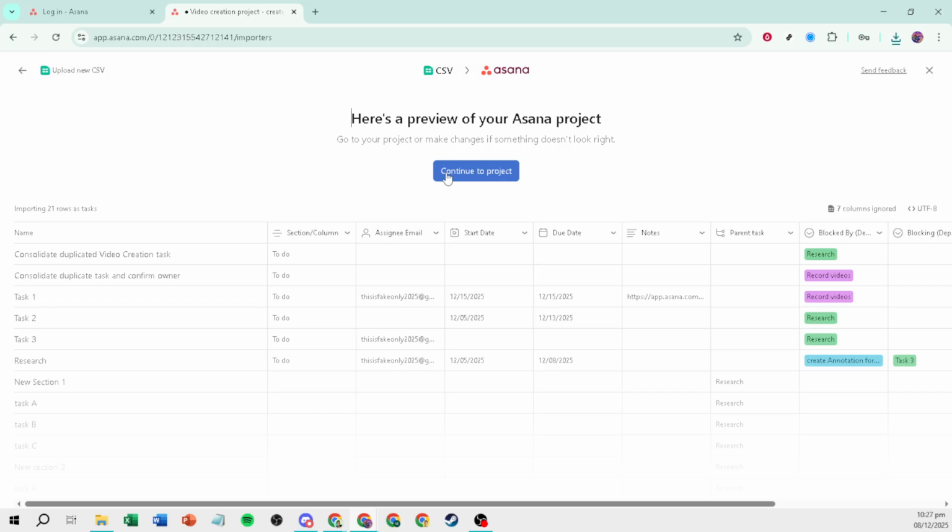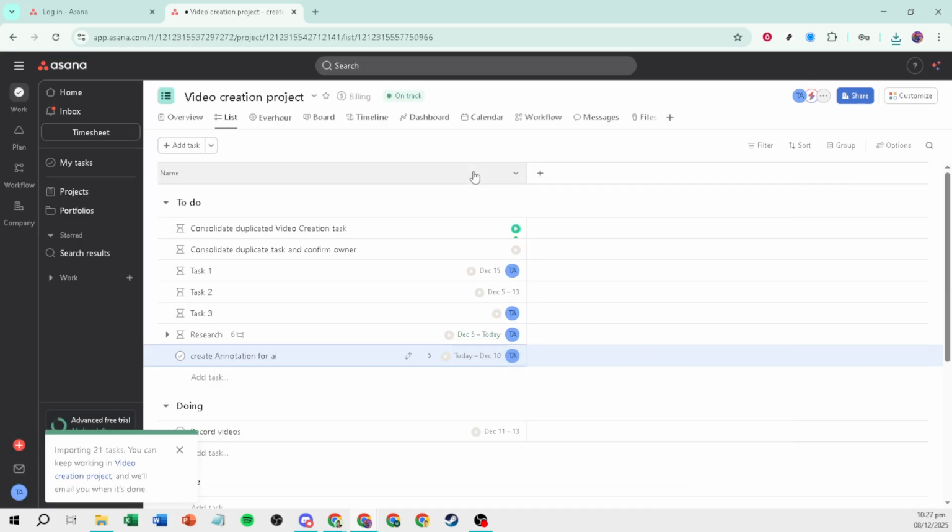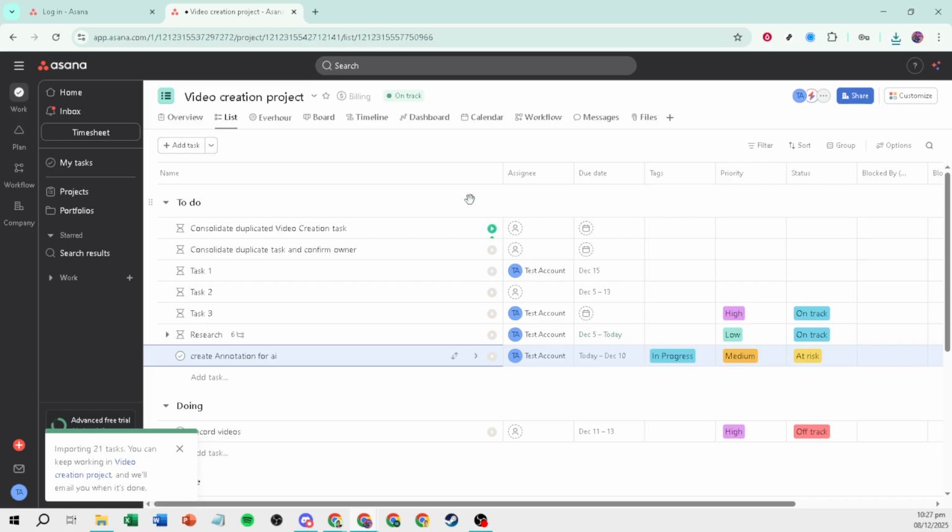A quick tip: keep your spreadsheet headers clear and simple, like task name, description, assignee, due date, and section. This helps Asana auto-detect the right fields and saves you time. When everything looks good, click Start Import. Asana will process the file and add tasks to your project.